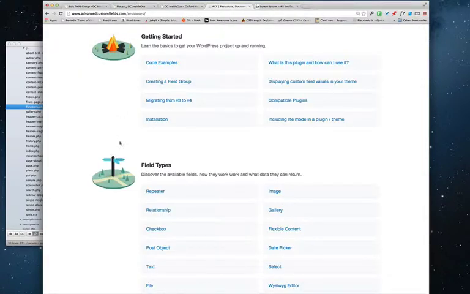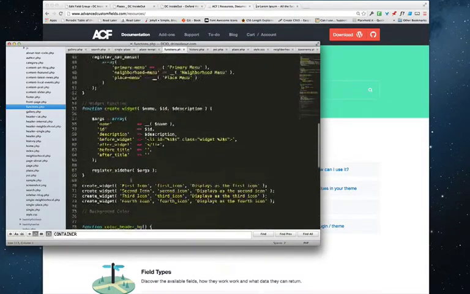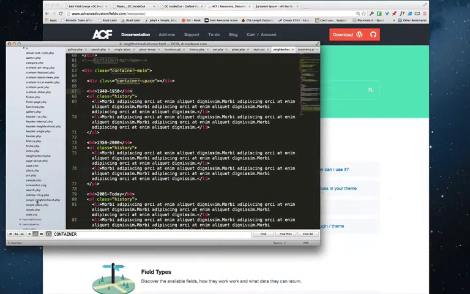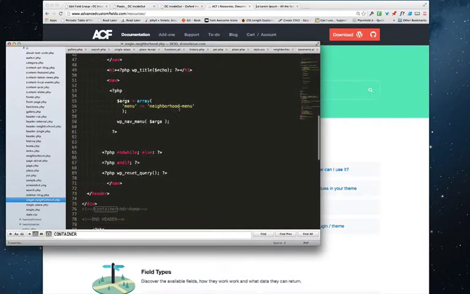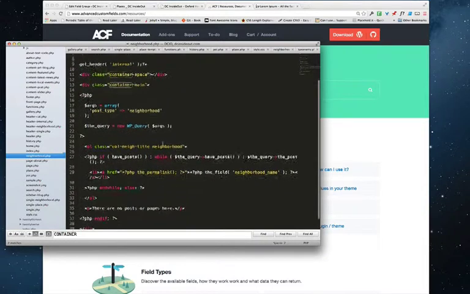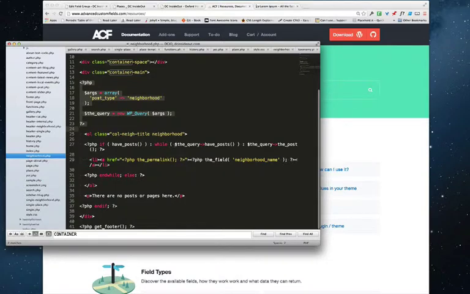Again, AdvancedCustomFields.com. If you need to find, like I mentioned here, let me go to a neighborhood template, single neighborhood. Okay, from single neighborhood, you can see here that, well, this is neighborhood menu. Let me go to neighborhood PHP. That's a better one. Neighborhood PHP, as you can see, is a template called neighborhood's main page. That's the one I just showed you earlier. From this array here, you can see that I'm calling the post type neighborhood. And then down here, obviously, I'm calling the query that I just created right here.